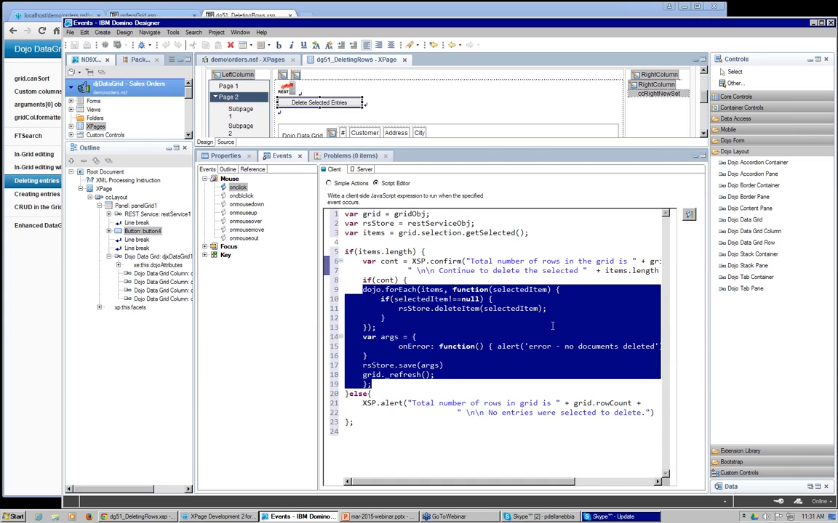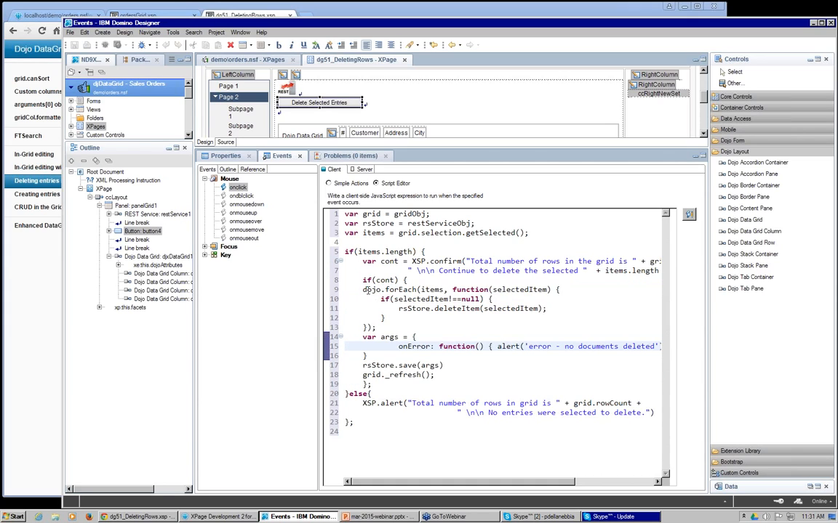And this is the actual code to delete those selected items. So using a Dojo for each, now this is a base Dojo function that's available to you anywhere in your client-side JavaScript. You just have to call it. You don't have to add a Dojo module to the XPage or anything like that. So in a Dojo for each, for each of the selected item in my items collection, and that's where I have my selected items, I'm running this code.